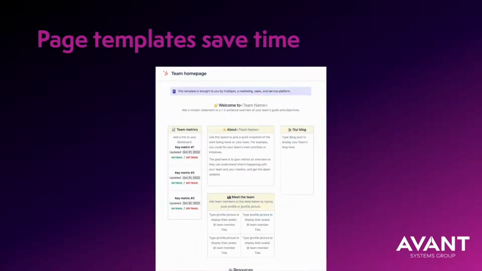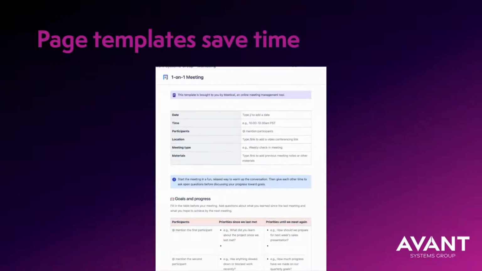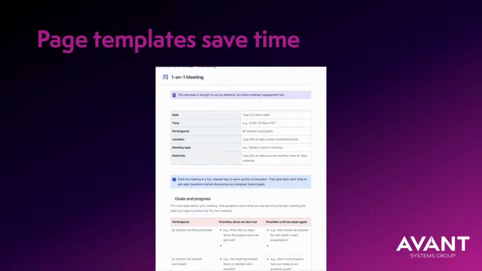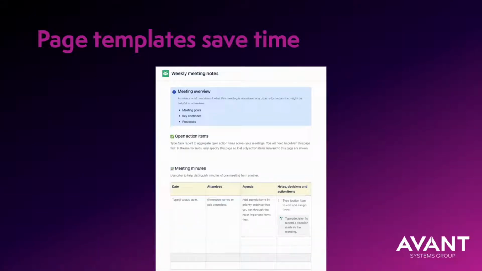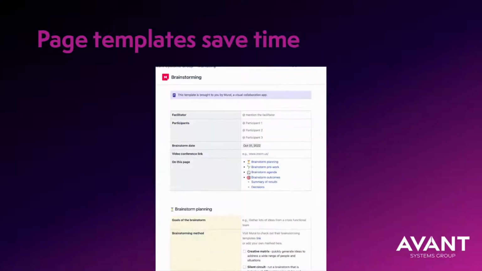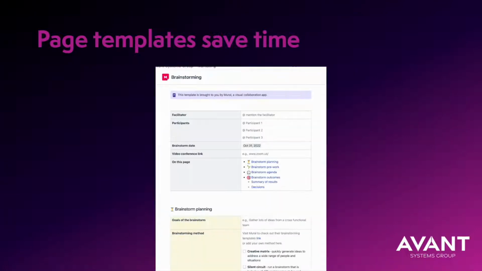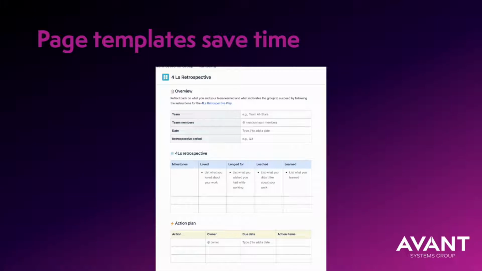When you create a new page in Confluence, you can start from a blank page or use a page template. Page templates are pre-formatted pages that include guided instructions. These provide a starting point to save you time and keep your content organized. Confluence has over 75 templates for you to choose from, and your organization can create its own custom templates too.